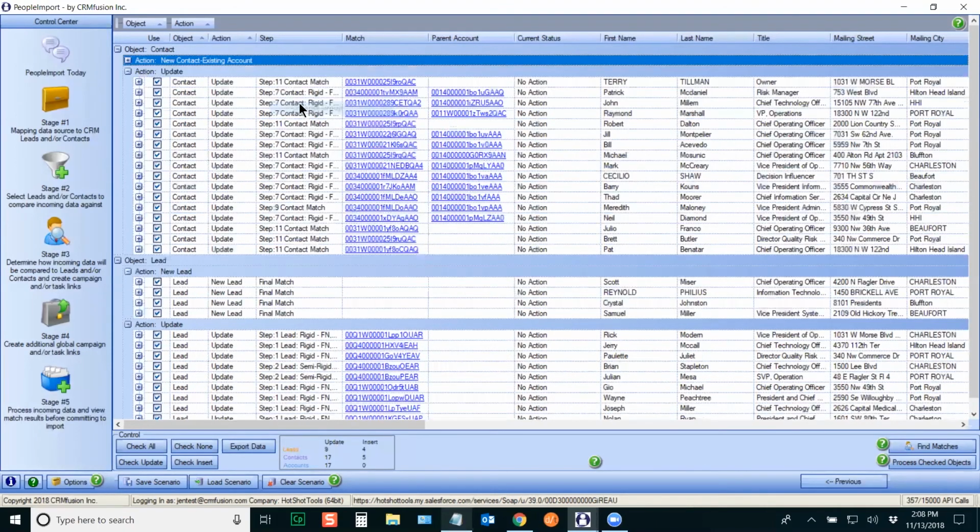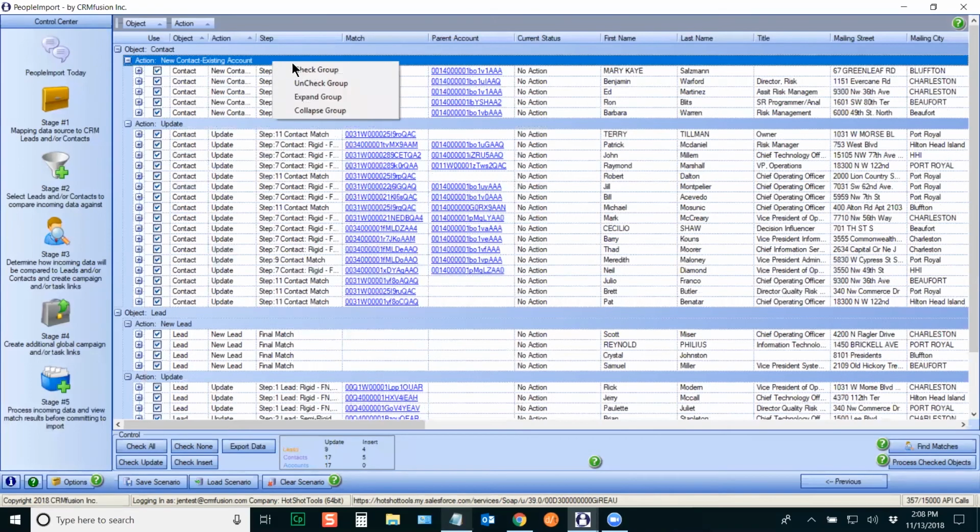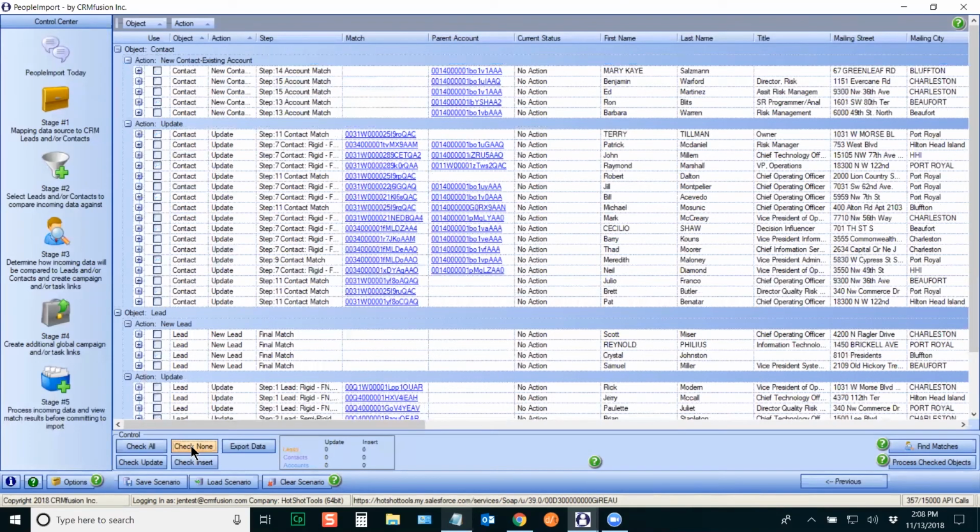Collapse it. Uncheck the entire group. Okay. Bottom left, you can say check none. You can decide to just check your updates. Maybe you just want to update records, not insert anything. Again, check none. Maybe you just want to insert records. Check insert and you don't want to update anything.